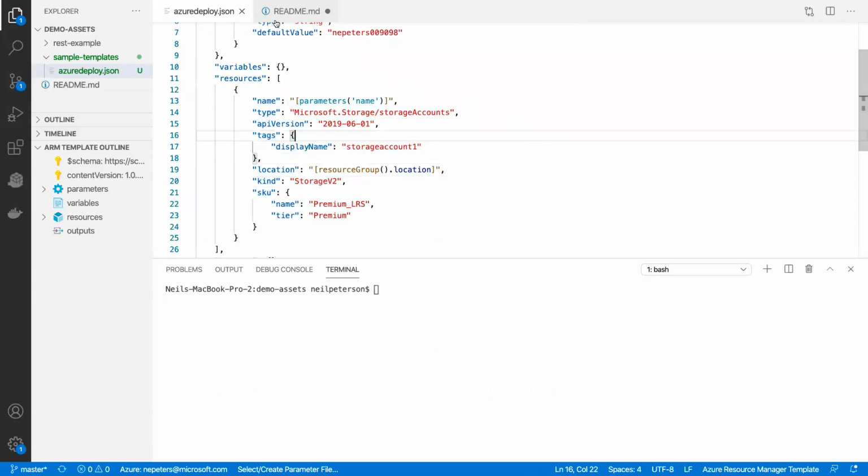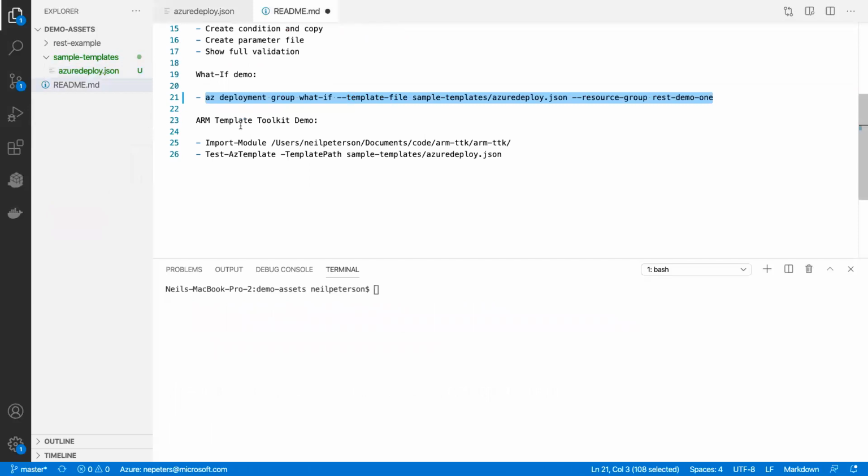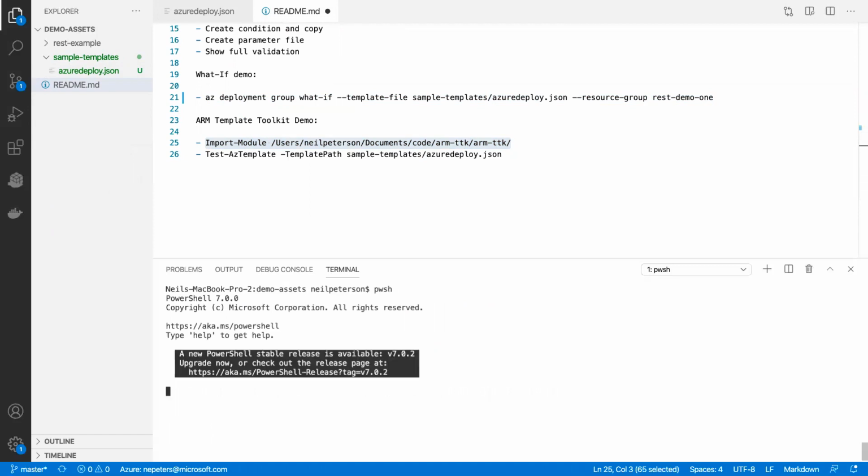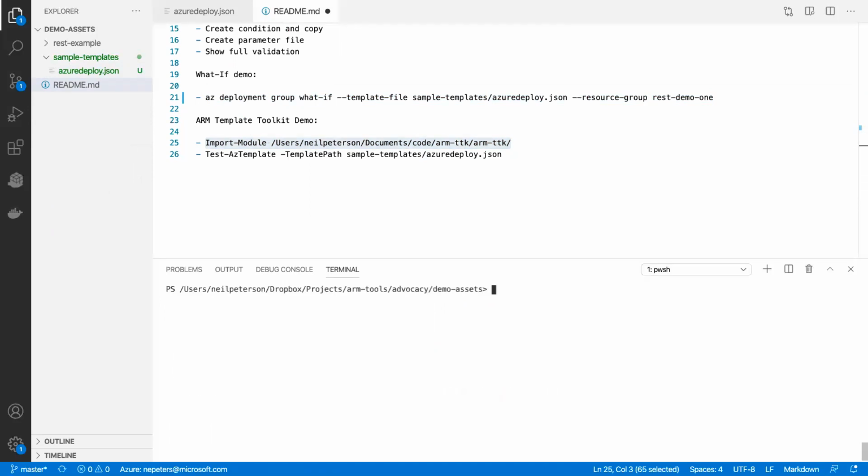And then lastly, let's take a look at the ARM template toolkit. Now, it is a PowerShell module, so I'm going to go ahead and import that. Let me first start up my PowerShell session. I am on a Macintosh here running PowerShell, which I know is old news, but I still think it's pretty dang cool as a longtime PowerShell user. So I'll go ahead and import that module.